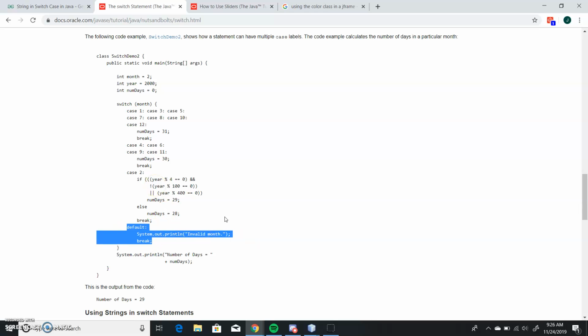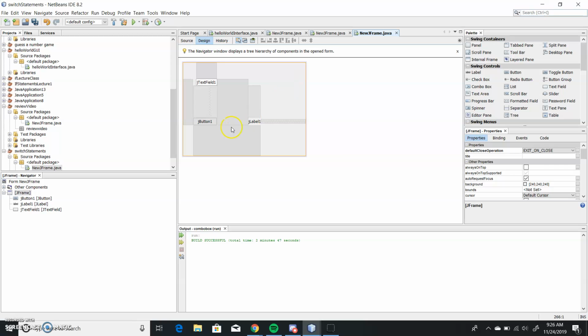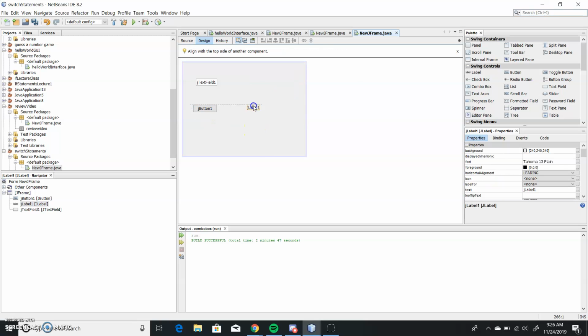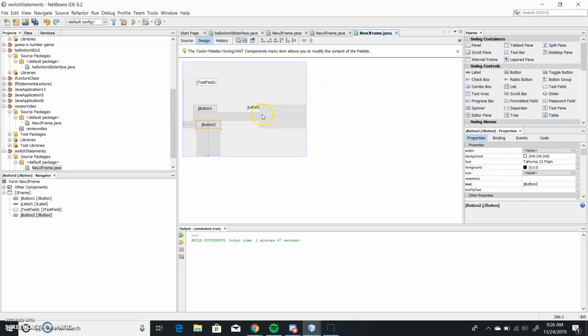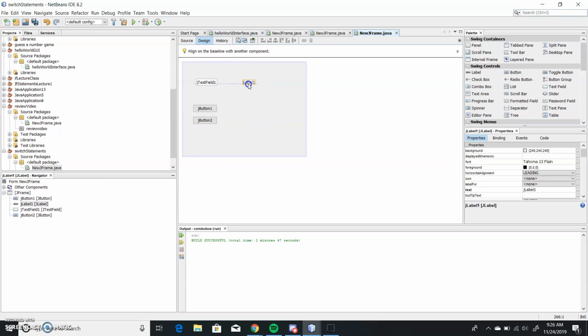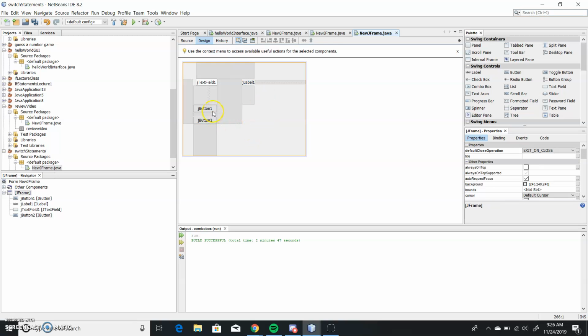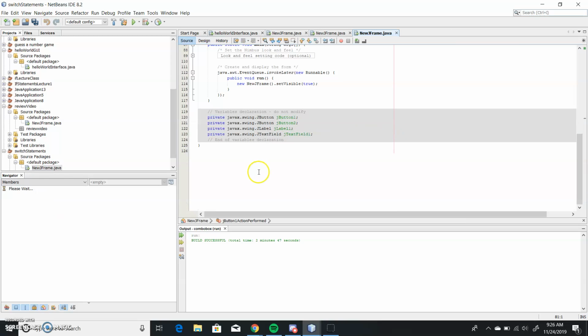So what we're going to do is a switch statement for some values, and then a switch statement for some strings. So let's go ahead and do that. I just set up this really simple interface. All right, I'm going to put one more button. Okay. So JButton1 is going to deal with strings, and JButton2 will deal with integers. They're pretty much the same thing. So let's go ahead and do it.